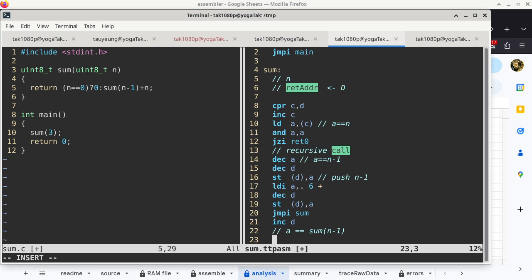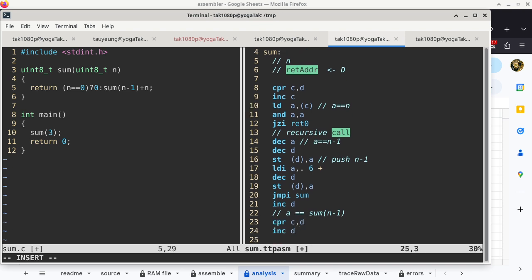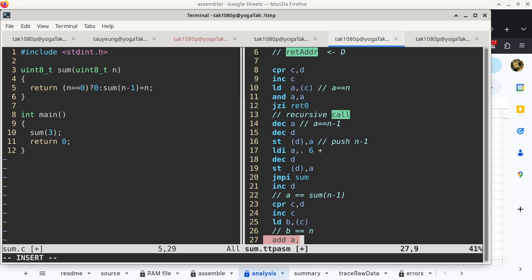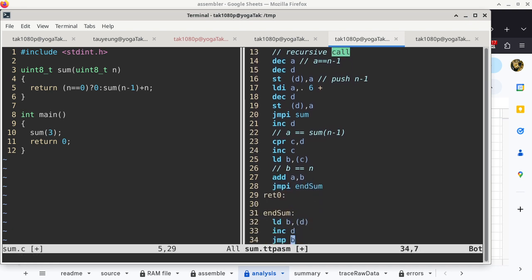So I have to recompute it, which is okay, it's not a big deal. We just do the same thing, CPR, CD, increment C again. Now register C is once again the address of N. So now we do LDBC. I cannot use register A anymore because register A is the return value of the recursive call, so I have to use a different register, which is register B. Now register B is N, and register A is the return value of the recursive call. I can add those two, add AB, and now we are done. We can go to the end of the subroutine, and that's how we can do the recursive call.